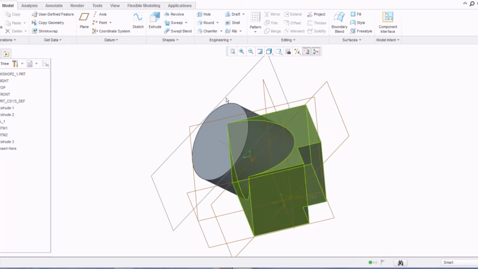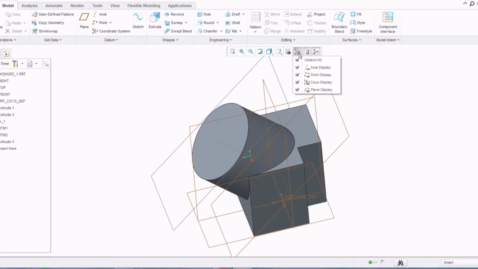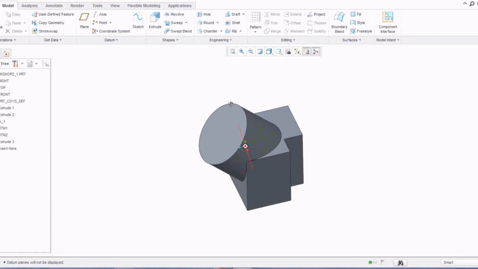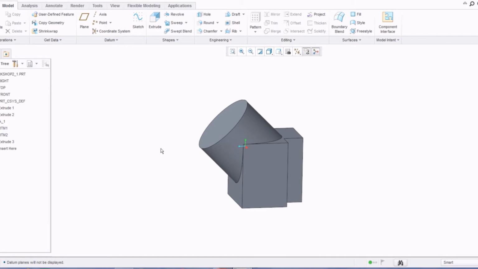Now we have all these planes here. This kind of gets annoying. So if you'd like to hide those, come up here in this little toolbar thing. It's pretty useful. And just unselect all of those options. It'll be a little more clean, a little easier to see here.